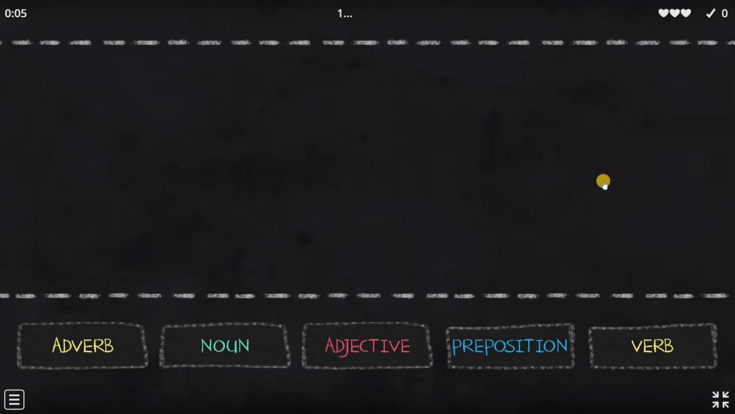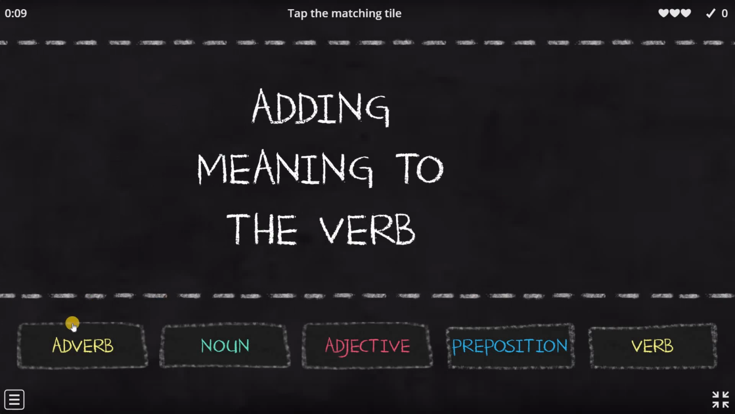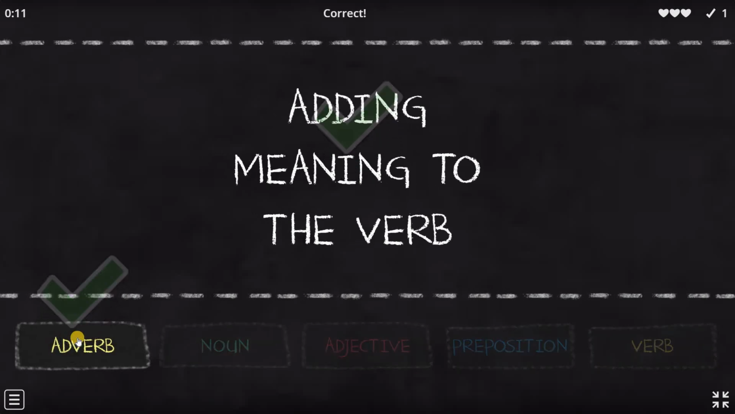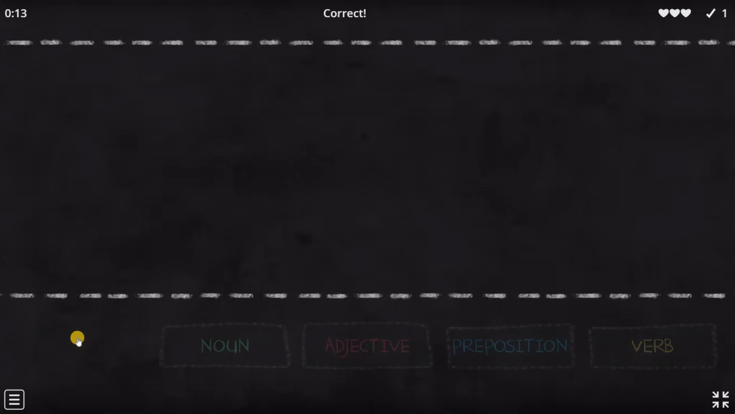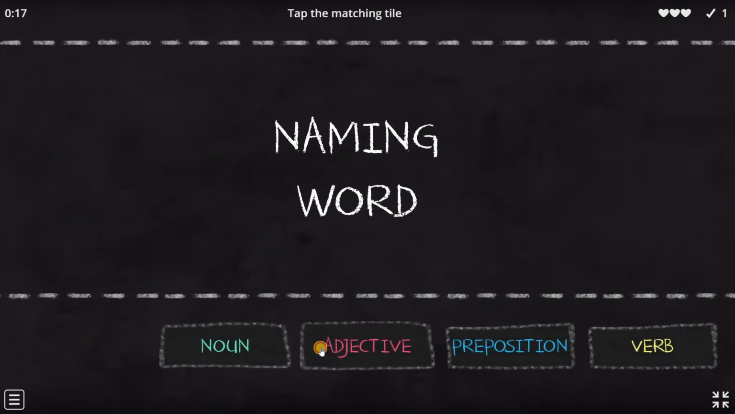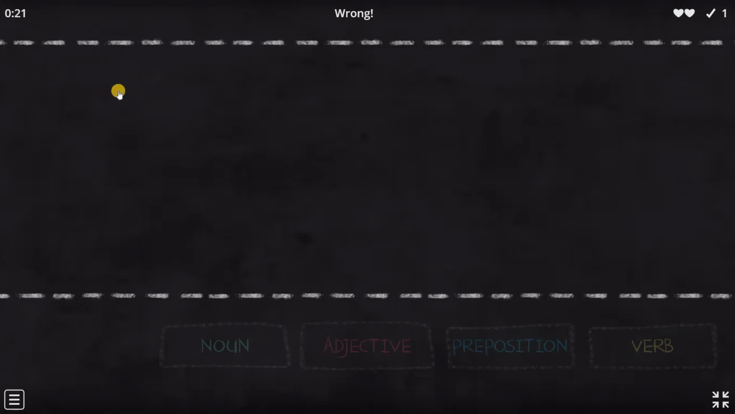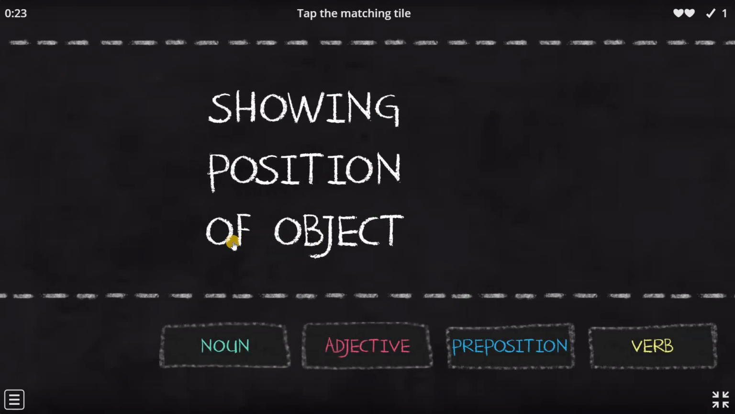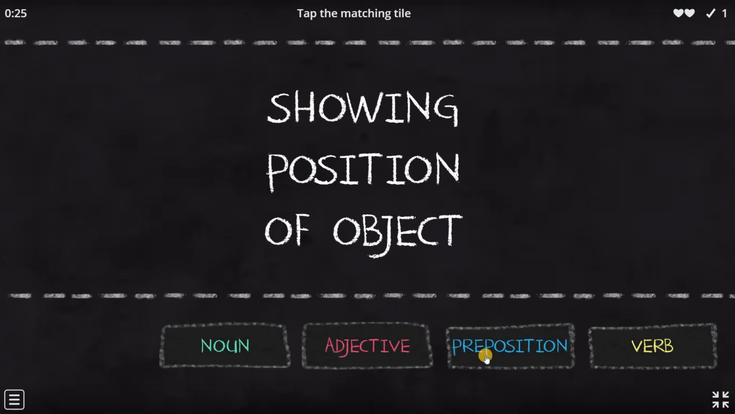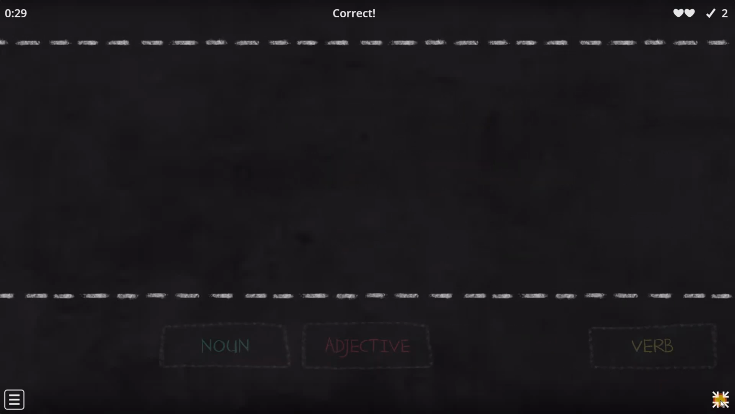So the questions would be running and you will have to select the option. Adding meaning to the verb, that's adverb, correct answer. Now I'll purposely select the wrong answer. Naming word, the answer is noun, but I select adjective. So this is how it shows. So in this manner, you can also make use of the same type of question, but with a different template.